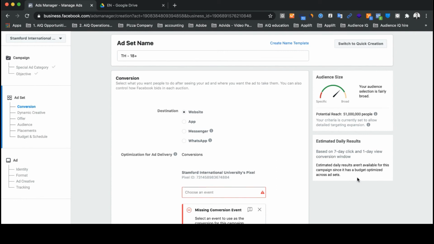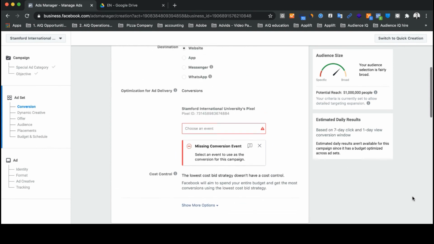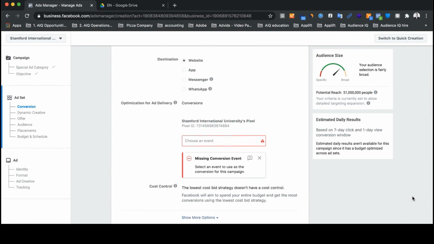And this is where it gets a little bit complicated. And this is one additional task that we have to do when we do the conversion campaigns. So Ara, if you could help take us through how to do a conversion campaign.